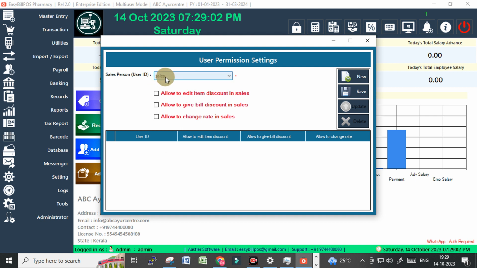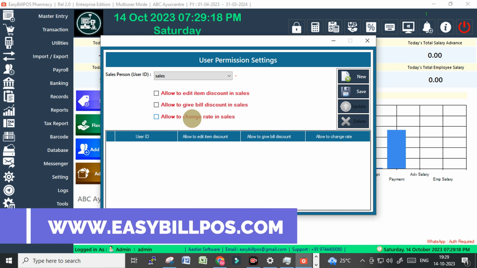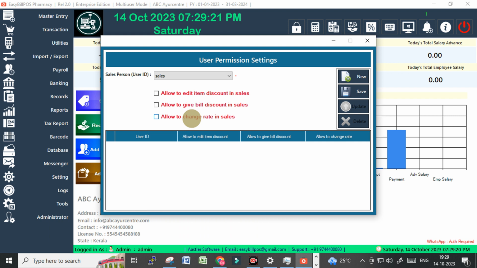The salesmen do not have any kind of permissions to give discounts in sales, item based discount in sales, or bill discount in sales, or price changing options. If you're using this software with the salesman account, then by default the salesmen do not have the permissions to provide sales discounts. So if you want to allow the sales discount, you need to allow him by using this user permission settings.